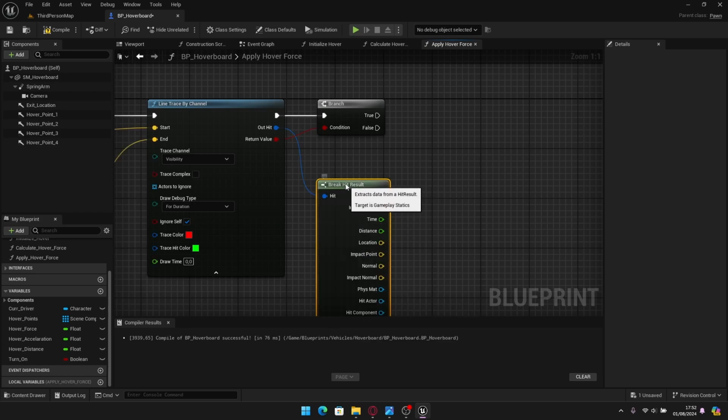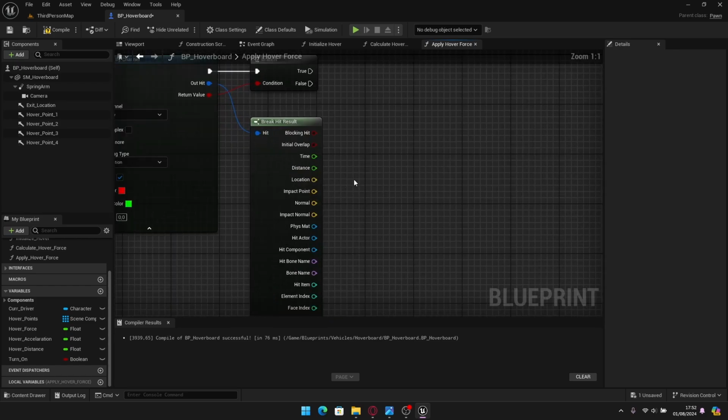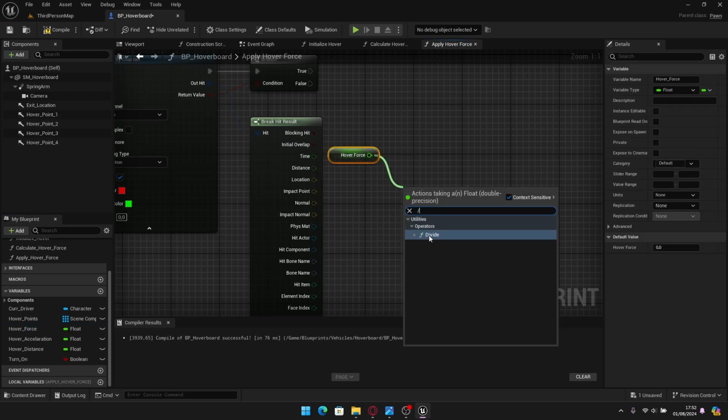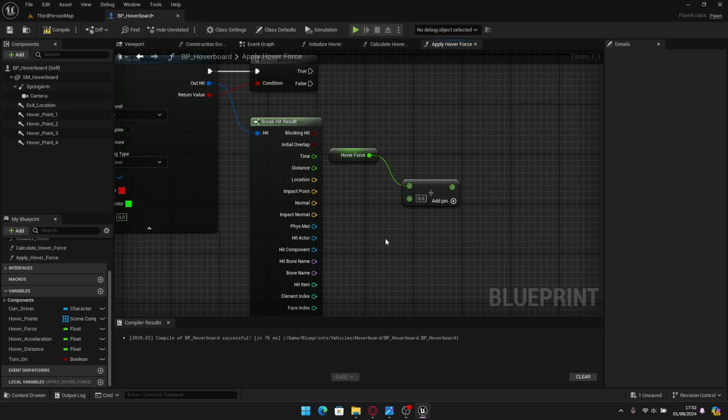Let's expand this. And as you can see here, we have a distance. This is basically the distance from the ground. So I need to divide the hover force by this distance. Let's get the hover force variable here, and let's drag and type divide. So we have the divide operator like this, and in the second pin, let's connect the distance. So now we have the final force that we need to apply.